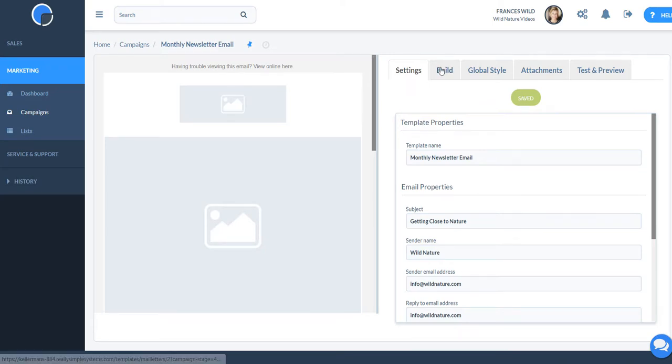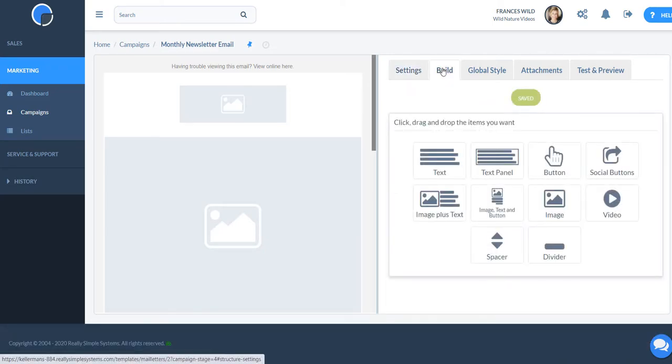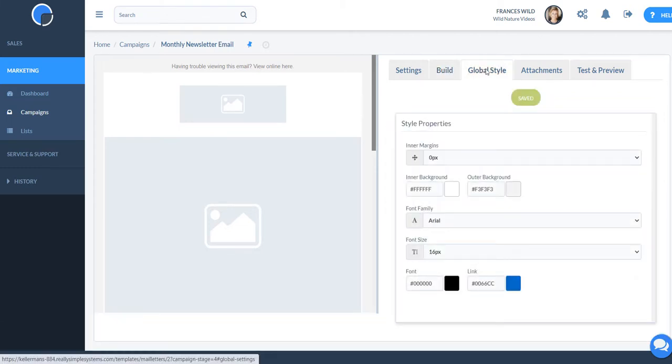So once you've added those in, save your changes, and then the next stage is to go to the Build tab. Actually, I'm not going to go to the Build tab, I'm going to go to the Global Style tab, and this is where you can set the properties for the whole of your email. You can also edit the properties within each section, but this one lets you set up all the colours and fonts and things for overall. So let's do this first.